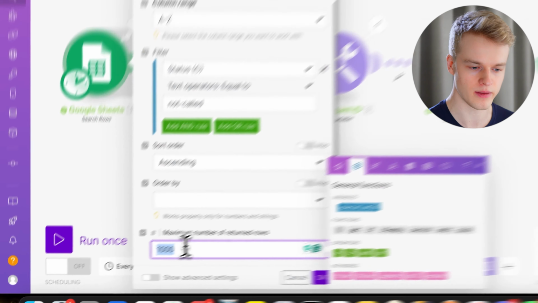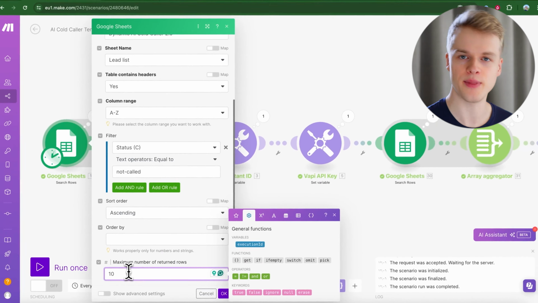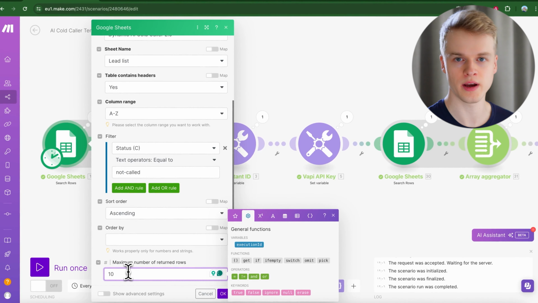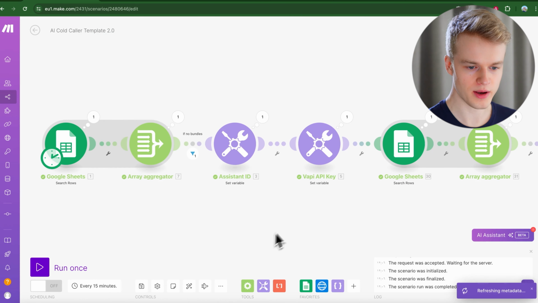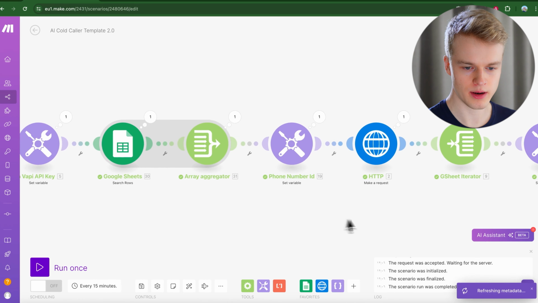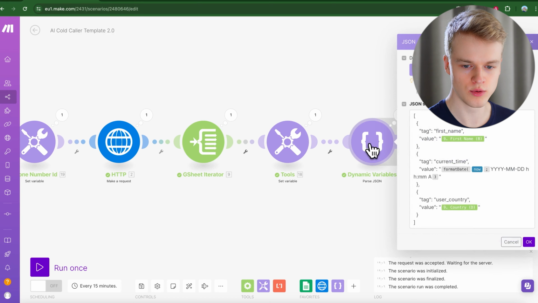So what I suggest is in the beginning, I would probably start out with 1 or 10, so you can try it, and then you can basically go further and see how long it takes you to make the communication happen between your Google Sheet or whatever else you would like to integrate. So once you have done that, you can head over here a couple of steps down the line where you see basically this part and this Google Sheet iterator, because those two are where we are defining the dynamic variables.